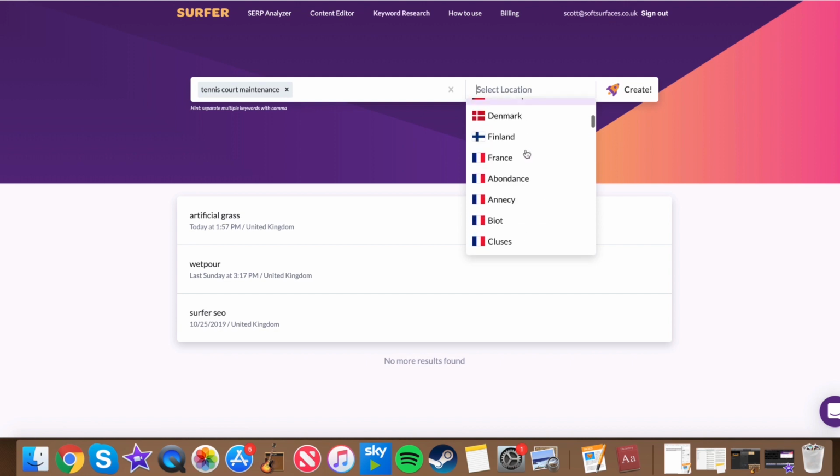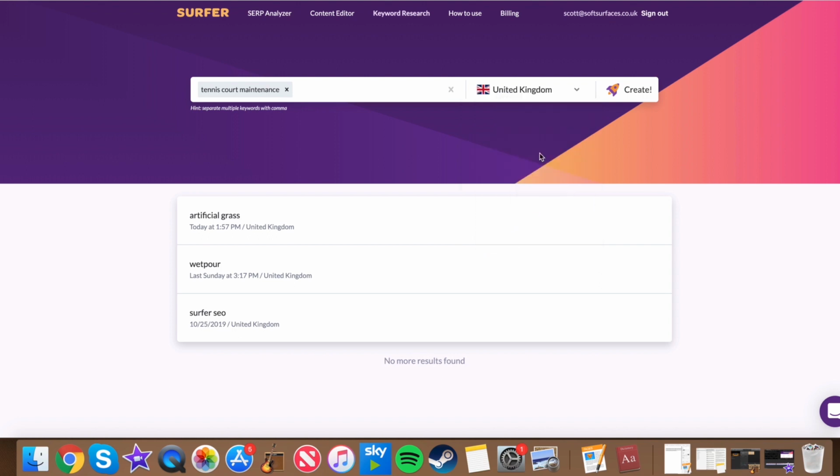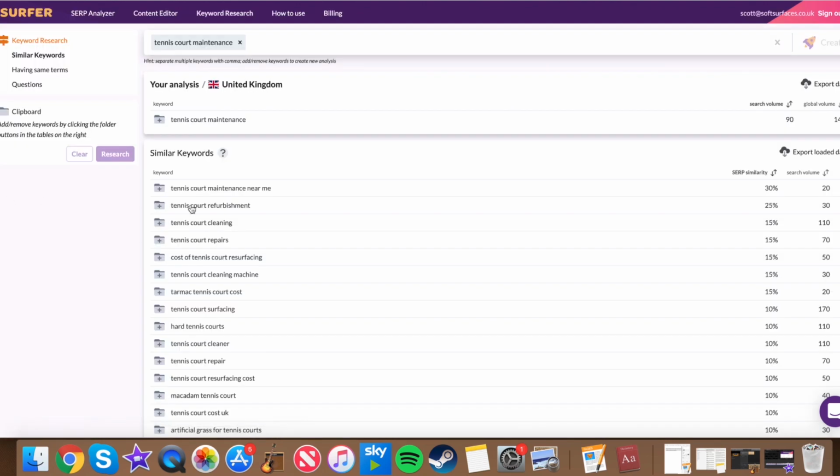As I've mentioned, you can actually have specific areas within the country. So you can see through here, for example, in England, we have Glasgow, Leeds, London, Manchester. But we're going to go for the United Kingdom for this one, as obviously that's the nationwide term that we're looking for. So once we've done that, we're just going to press create. And as you can see, everything pops up instantly. There's no waiting time. And it basically gives you all the information you need, really.